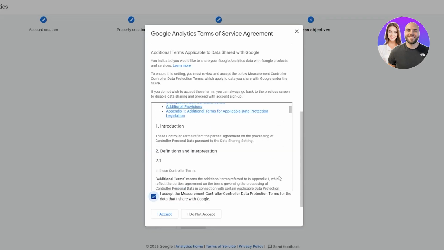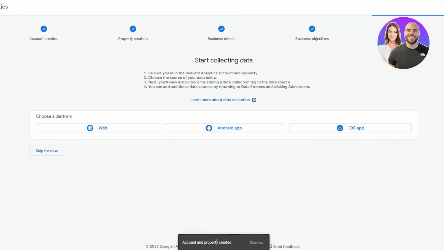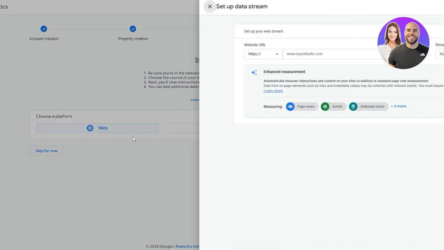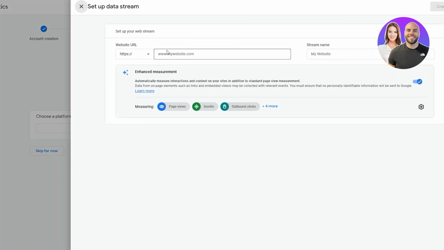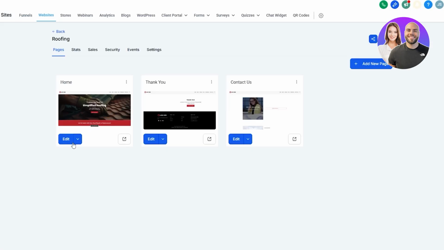Then hit the create button, accept their terms and conditions, and then scroll to the very bottom like so, and then hit the accept button, and your account property has been created. Now we can start collecting it. If you have a website, you can go with the website as well. So let's go with website since we already have one. It's not live at the moment, but we can make it live in a second. So let's go ahead and do that as well.